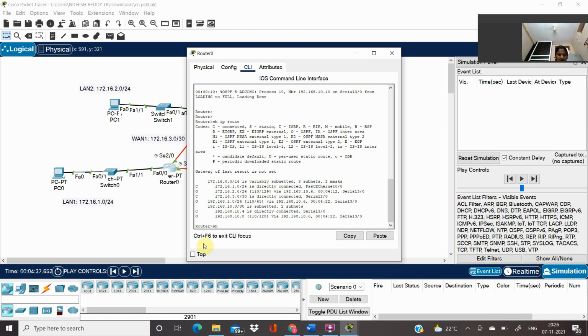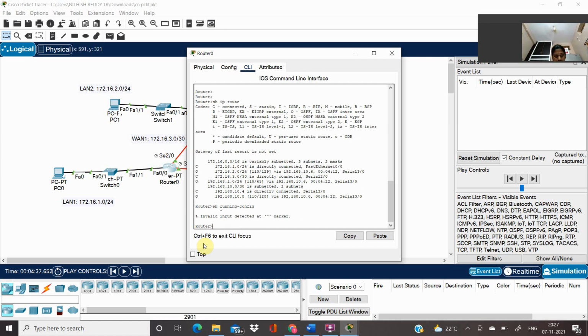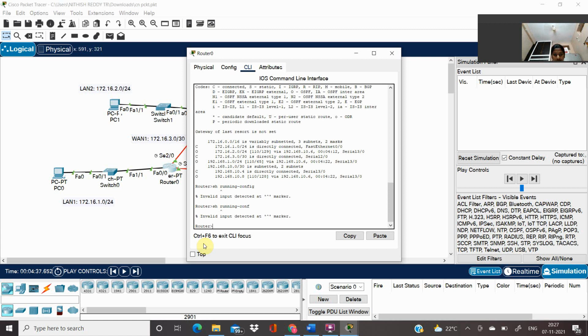So next I'm giving show running-config. Show running-config is showing me an error.